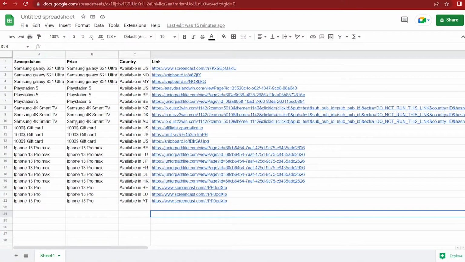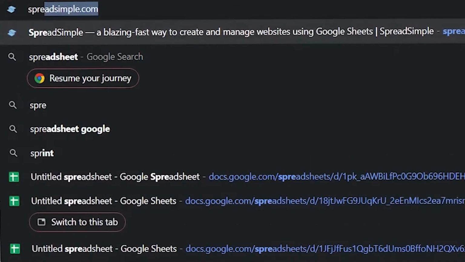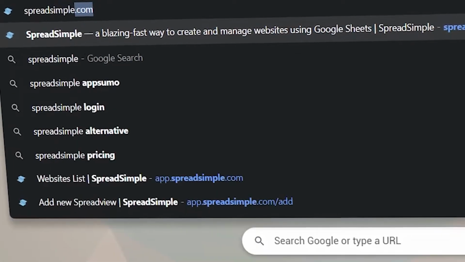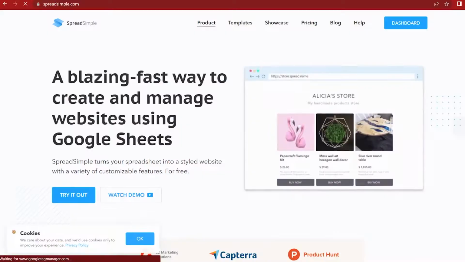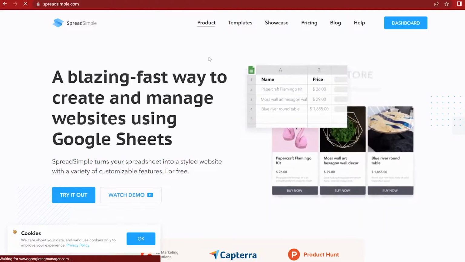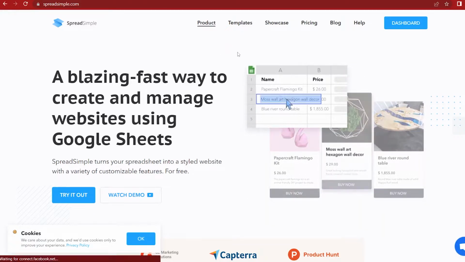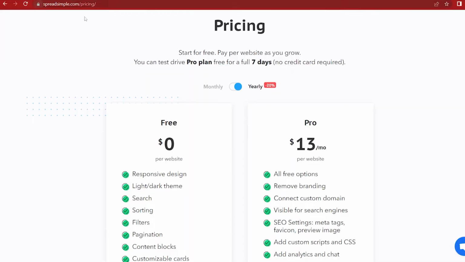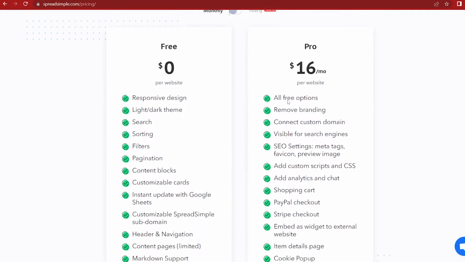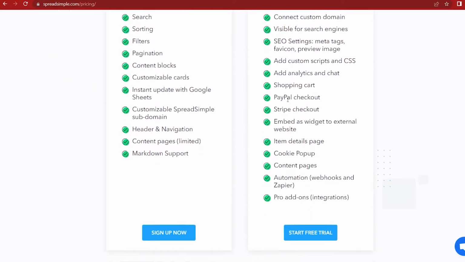Step 3. Once you've completed your Google Sheet, exactly as I have here, what you want to do is come over to this website called spreadsimple.com. This is a completely free website that will allow you to host a giveaway website, which is exactly what we want. They do offer a pro version over here, but you don't need it. You can switch to this once you start earning very excellent money online, which you will.